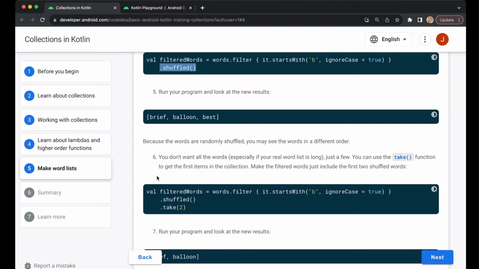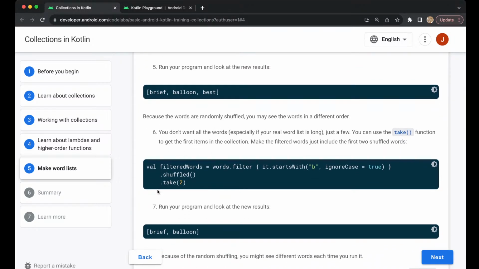Make the filtered words include just the first two shuffled words. val filteredWords equals words dot filter, and then take two. So it says you don't want all the words, especially if your real word list is long. Just a few. You can use the take function to get the first items in the collection. So they want to take just two from it.